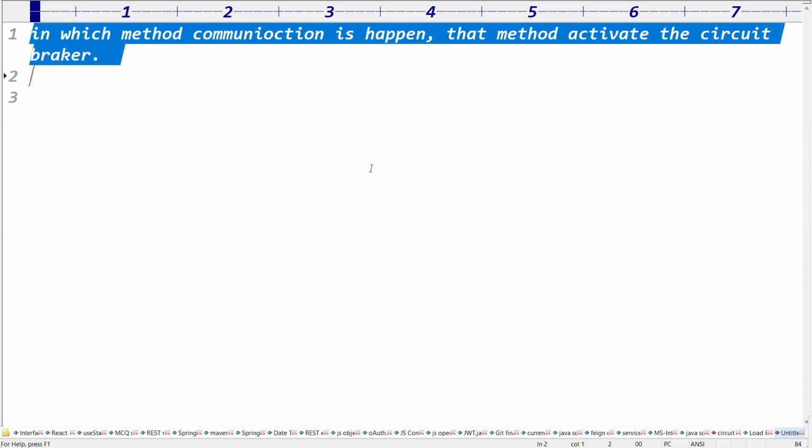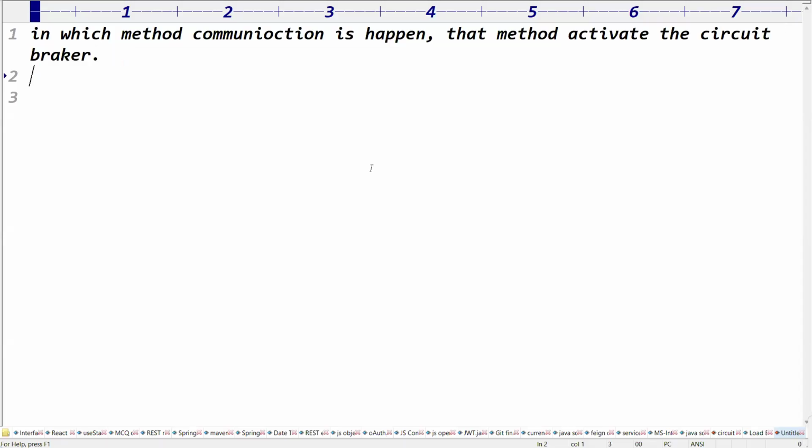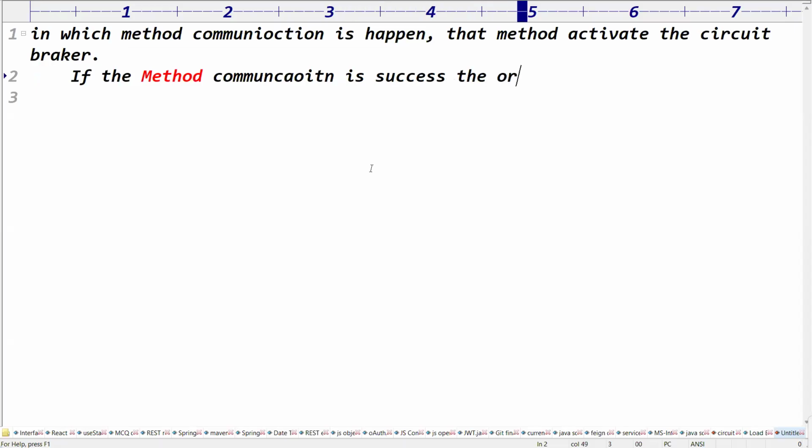In each method where communication happens, that method activates the circuit breaker, right? If the method communication is a success, then what response? Original response. In which method communication happens, that method activates what?